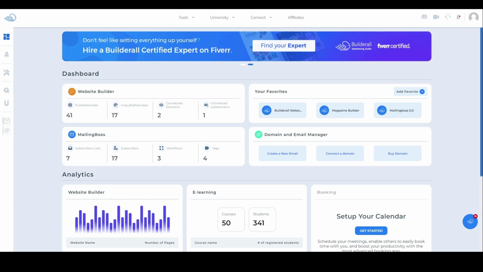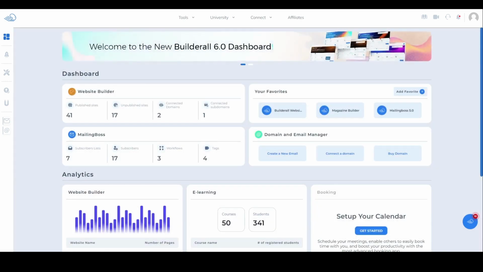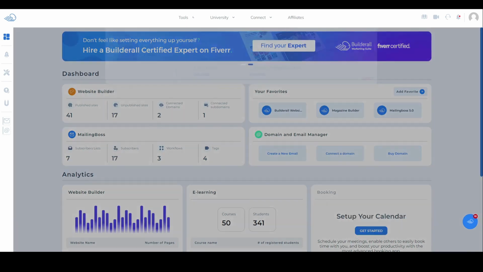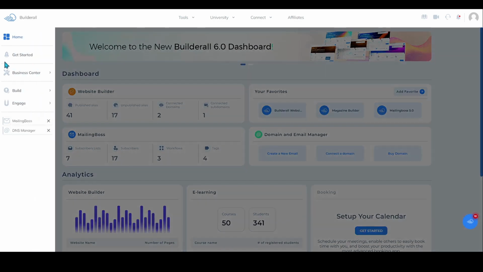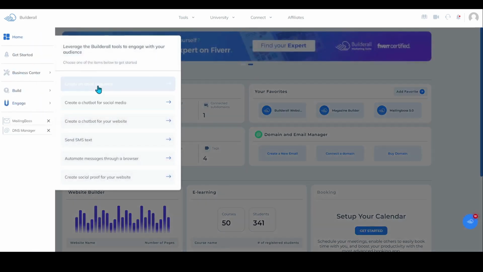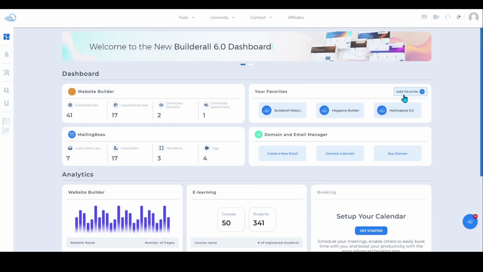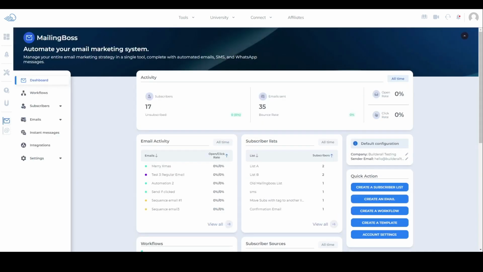Welcome to the overview of the Mailingboss dashboard. To access Mailingboss, you will have various options. You can either go to the top navigation and click on Tools, or on the left menu, go down to Engage and click Create Email Sequence. Or, if you have added Mailingboss as a favorite, you will be able to access it faster by clicking right here. Once you have clicked on either of them, you will be taken to a screen looking like this.